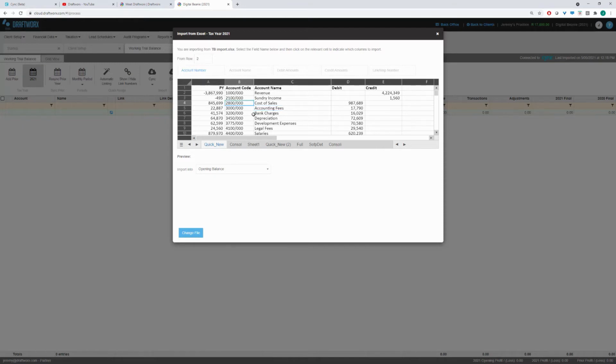I've got account code, account name, debit, and credit. You are not dictated to by the format of the Excel file. As long as it's in Excel, these fields can be sitting all over the place because you actually tell the system where to go and pick up this information.